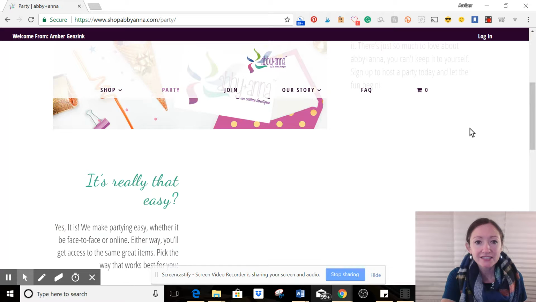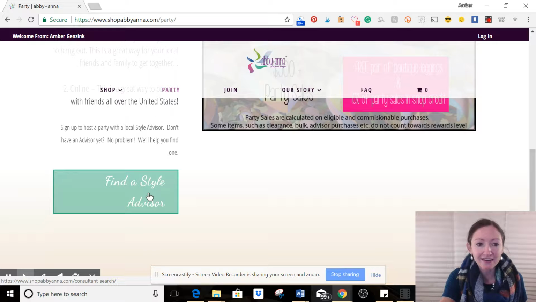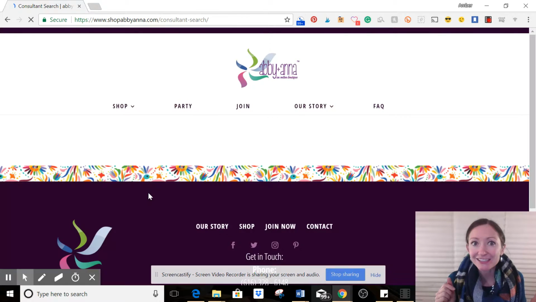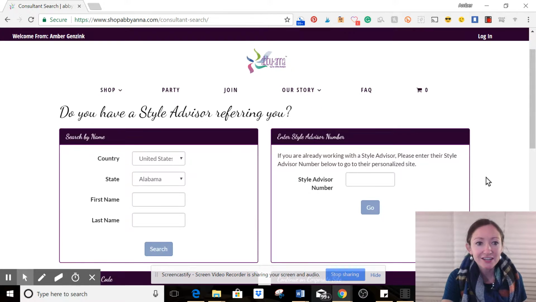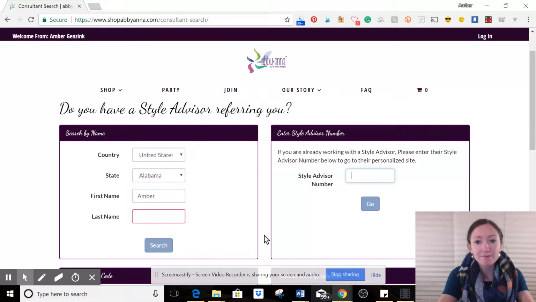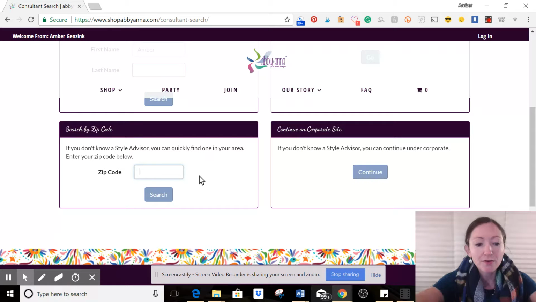So here's the party tab. If you scroll down, there's a Find a Style Advisor button. So whether you're a customer that wants to start a party, or say you are a style advisor that wants to team up with another style advisor for a vendor event or something special, you can go here to find your style advisors. So you can search if you knew the name of somebody you were looking for but just didn't have their link, if you're a customer that wants to have a party, you could also search by style advisor number. And then you can do search by zip code.